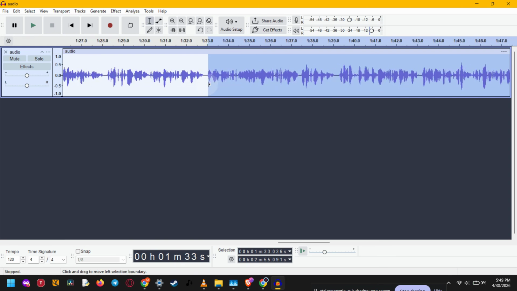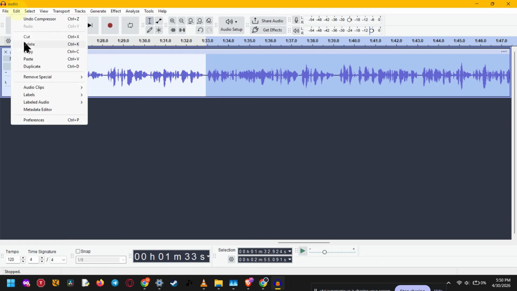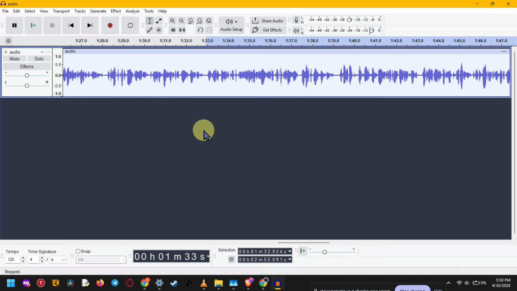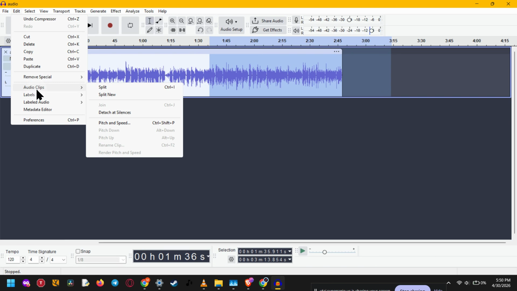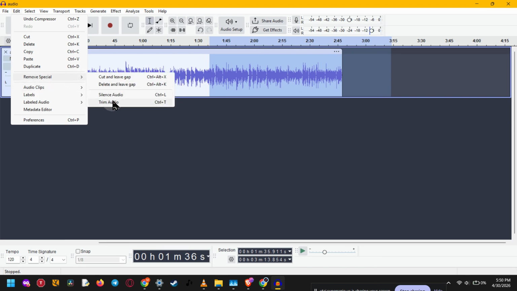From there, hover over Remove Special. In that submenu, select Trim Audio. Once you click it, Audacity will instantly crop the track down to only the selected section. And that's really it. Your audio is now cropped in Audacity and only the highlighted portion remains. This is a very fast way to isolate a clip, remove unwanted intro or outro sections, or keep only the clean part of a recording.